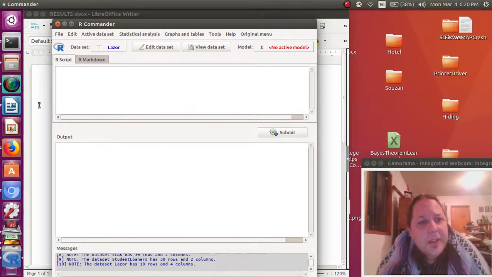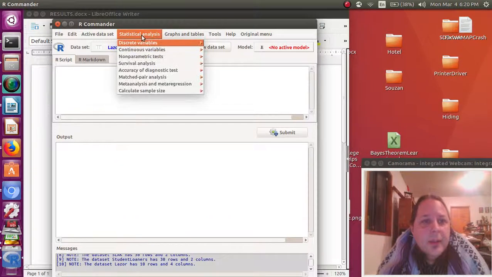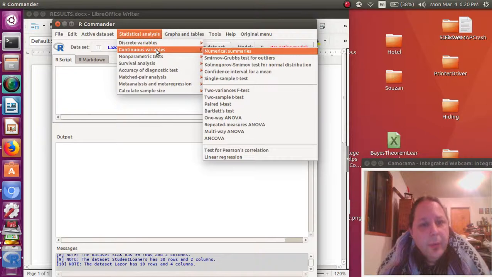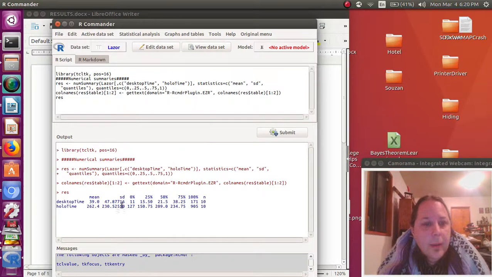For the descriptive statistics, we're going to need the means and standard deviations of the two variables. Let's go ahead and get that. Statistical analysis, continuous variables, because again it's quantitative. Numerical summaries is how you get your numerical summaries, as the name implies. Desktop time and holo time, that's what they recorded, was how long it takes people to do each task. Then I'm going to click OK, and there it is.